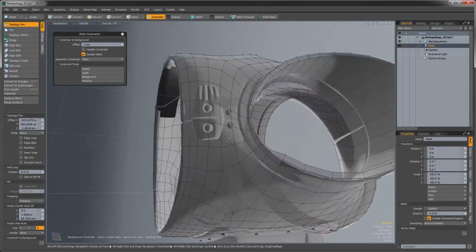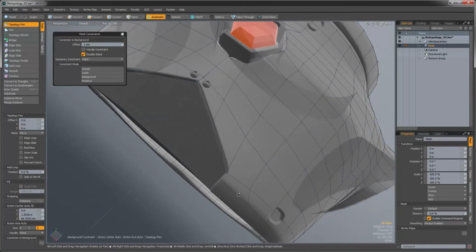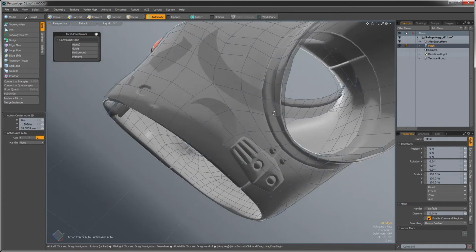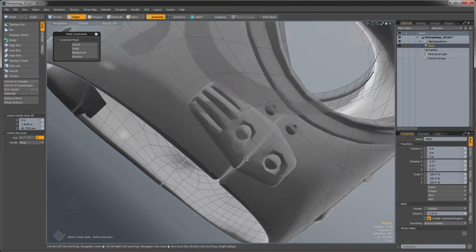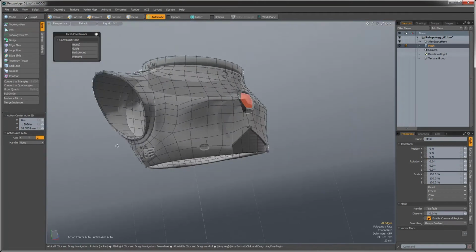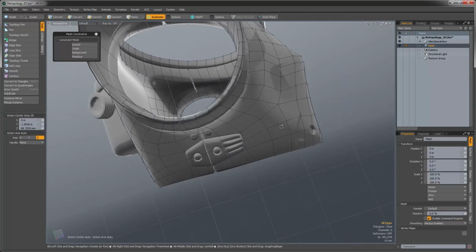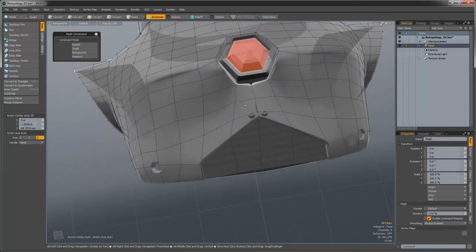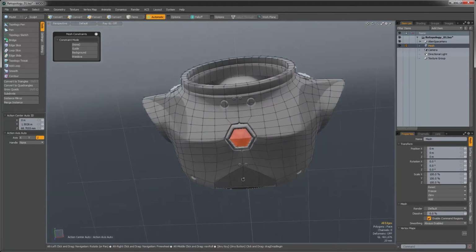I think maybe this bottom section, we don't even need this, but we can drop the tool, loop select, hit backspace. Oh, and that's much better. All right, so we've done that to one side.